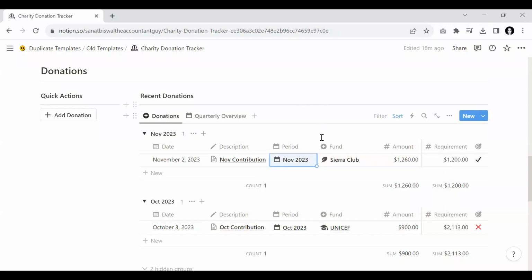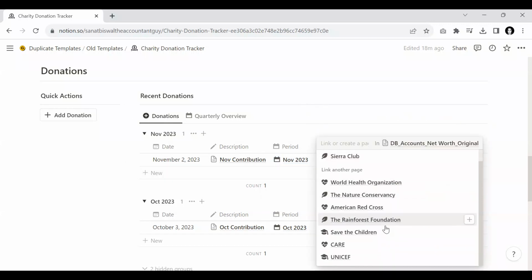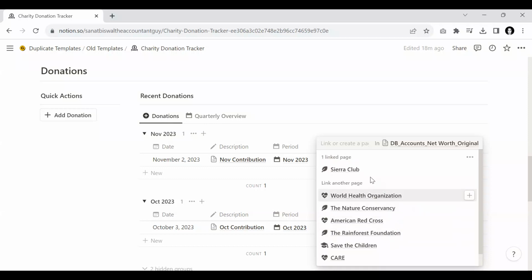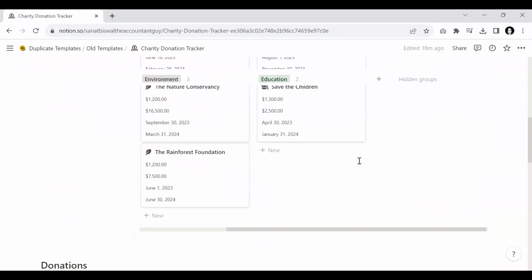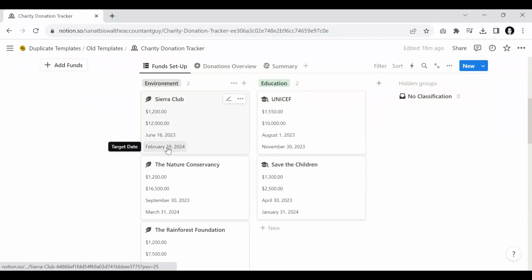Okay. So after this, you have the fund. You can click on this and select any of the funds that you have already added in the fund setup. So I have selected Sierra Club. Once you click on this, you will see a requirement figure coming up over here. Requirement is how much you need to contribute every month since the start date in order to reach the targeted amount of donations by the end date.